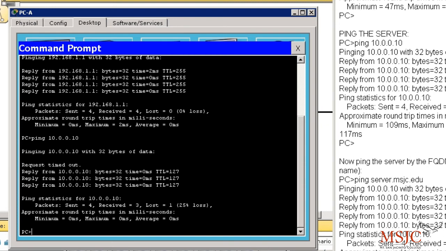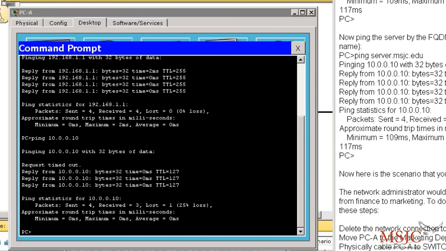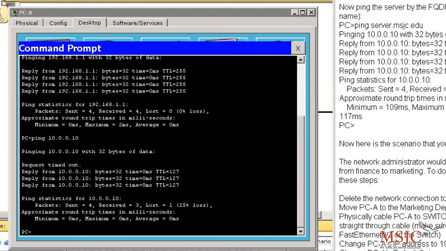It now wants to know if we can ping the fully qualified domain name of the server. So we're going to see if we can ping the DNS name of the server by typing ping. The server name is server.msjc.edu.